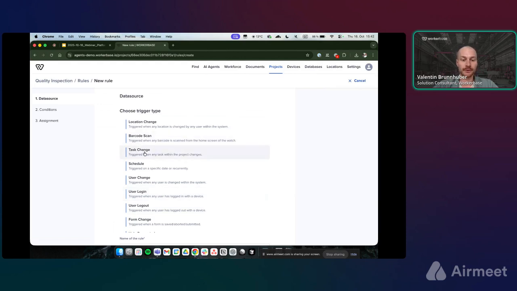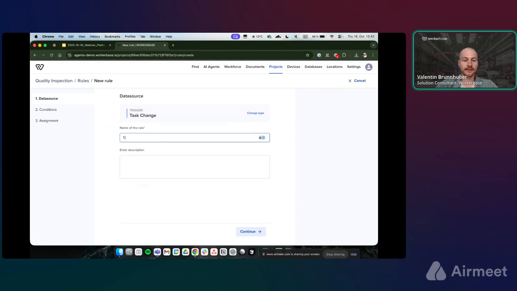But for now, we want to use the task change. So it's the first rule here. It's write the data into the quality database. I click on continue, and now here's the if and then logic that I mentioned.